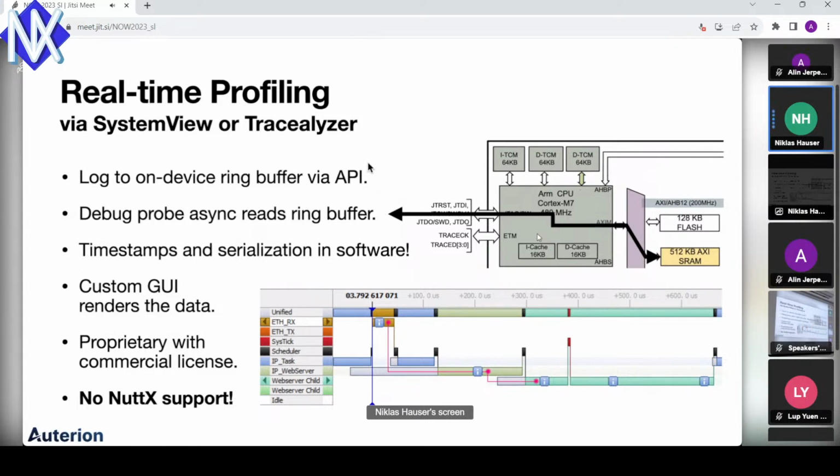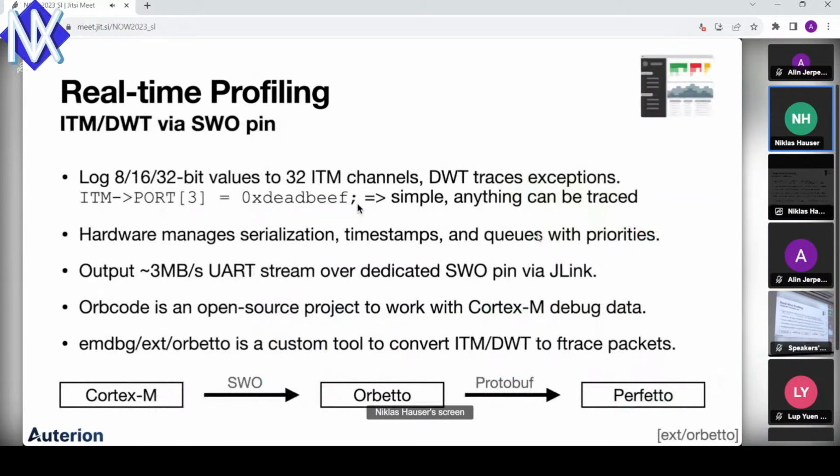But of course, the debug connection is still limited in its bandwidth. And there's also, particularly with Segger and Tracealyzer, these are custom GUIs with proprietary closed source licenses. And in particular, there's no NuttX support at all. So I don't know why they support every RTOS on the planet, but just not NuttX. So we had to implement our own. We use the built-in hardware in Cortex-M, which does the serialization, and in particular, it also does timestamping with cycle accuracy. It's implemented in hardware, so you don't need to actually have any code overhead.